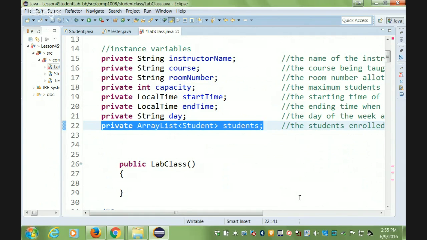Now tell me something. Again, maybe you have paid attention to it or not. This at line number 22 is just a declaration. You're not asking for space or anything, right? When an object is created of this class called lab class, this is what happens. Instructor name is null. If it is the empty constructor, you're doing nothing by default. Instructor name, course, room number, start time, end time, day, and students are all initialized to null, and the capacity is initialized to 0. Those are its default values if you do not give it a value.